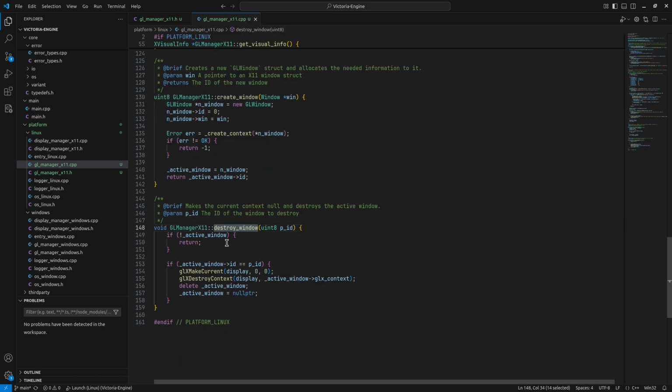Otherwise, for destroying a window, if there is no active window, no need to destroy. And if the active window's ID is the same as the ID passed in, then we want to make the current context null, so there is no context passed in. Then we destroy the context that we had, so the GLX context. We then delete the active window and set it to null pointer. So make sure that all the memory is out of the way.